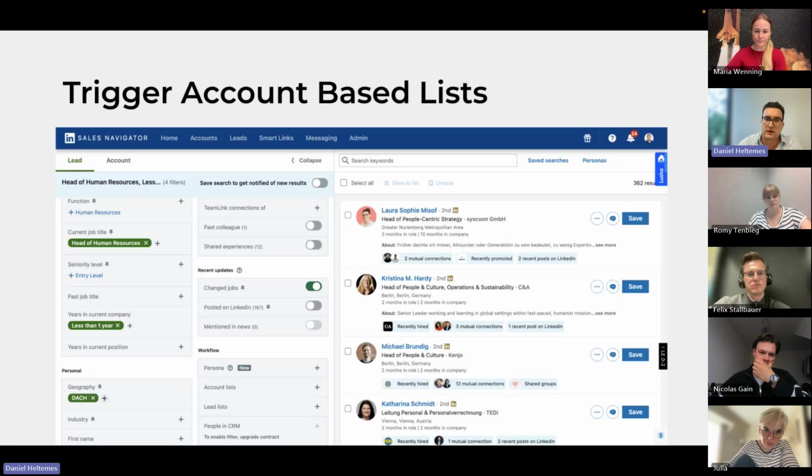So for example, trigger account-based lists. LinkedIn offers a feature which is called LinkedIn Sales Navigator. And in LinkedIn Sales Navigator, you have the possibility to select certain criteria. And then you can say, for example, head of HR managers that just changed their jobs and are in the current company less than 1 year and are based in the DACH region. Please create a list for all these people.